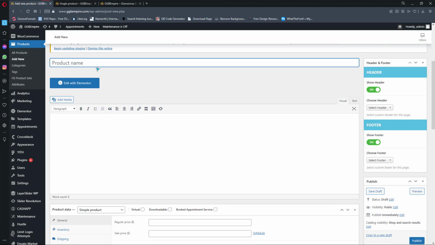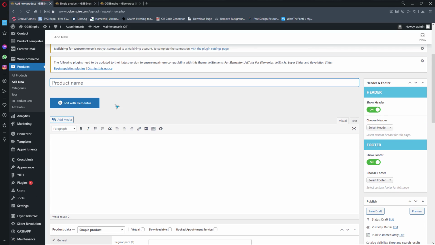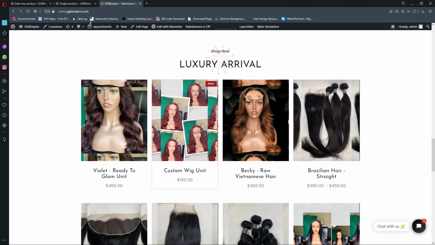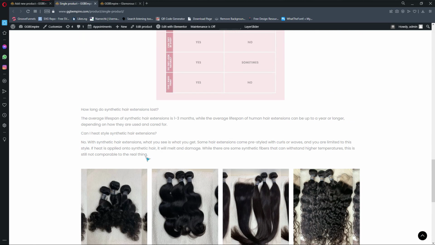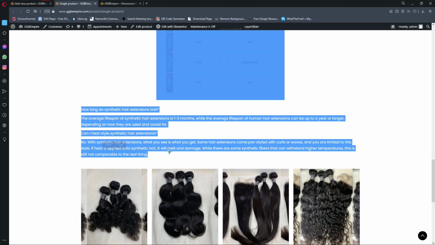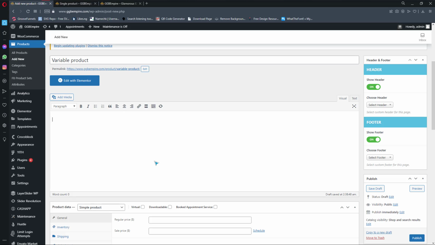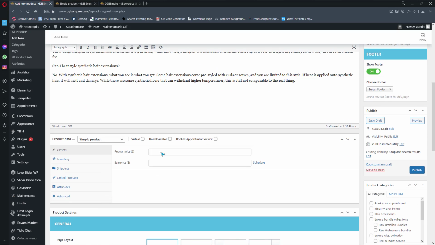So let's give the product a name. Let's say variable product, for example. Okay, so here let's add the product description. You can just write anything in the product description. Let me just copy something as the product description, and paste it here.